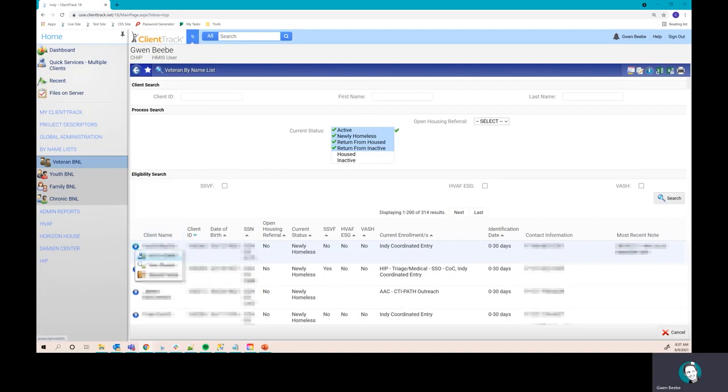And then our last action button is just jump to client. So if you come in here, you see somebody, something looks a little funky, or they're missing contact information you know you have, you can just come in here, go to client, add it, come right back, and you'll see it added there. Last thing right here, this tells you the number of folks that are on your list. So right now, if I'm looking at veterans, searching for active, newly homeless, returned from housed, and returned from inactive for the last 90 days, I've got 314. This is the number that we want to watch as we're counting down.